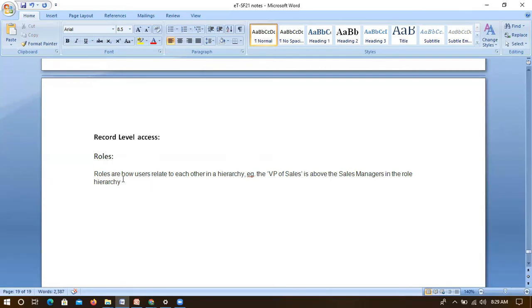Likewise, we can set roles for a specific user. So let's consider I have a role which is CEO. If I set CEO as a role to my user, what will happen? He is on the top, so that he is able to see the entire organization's information.